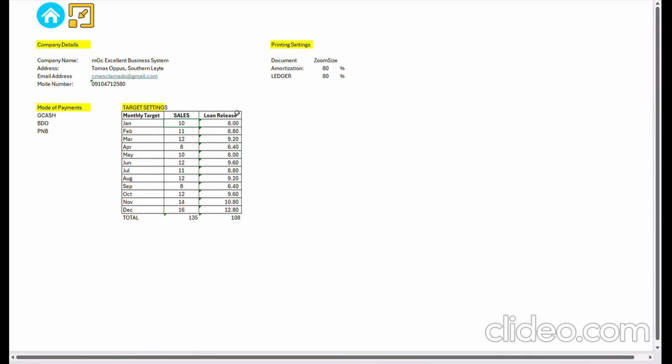And for the loan release, if you targeted a loan release of 8 million, it will be here. So for the sales and the loan release, sales means the total sales in terms of TCP, and the loan release is the loan amount. Okay, so let's go back.